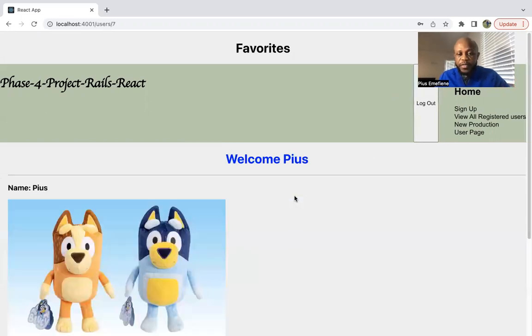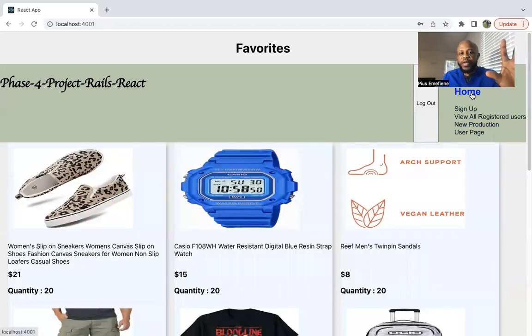A user is able to log in. We have three models: production, users, and review. The home page here is the production. In the relationship, production has many users through review, and users has many productions through review. Review belongs to production, and reviews belong to users. So this homepage here is the production.